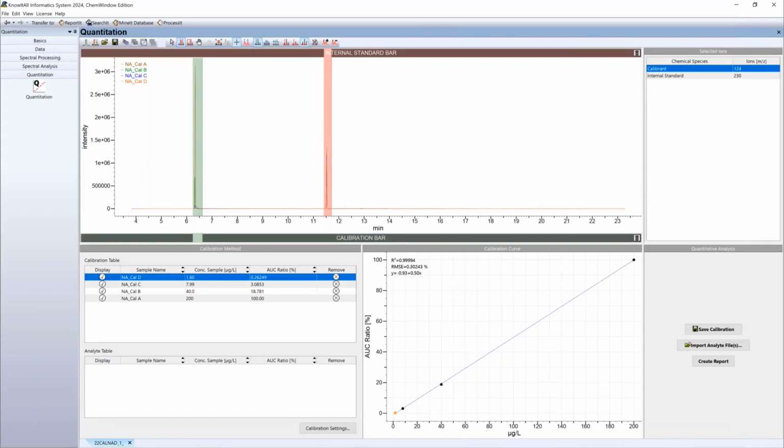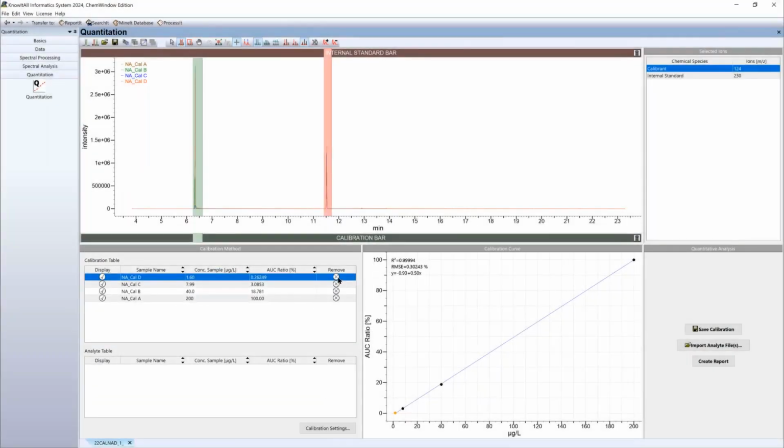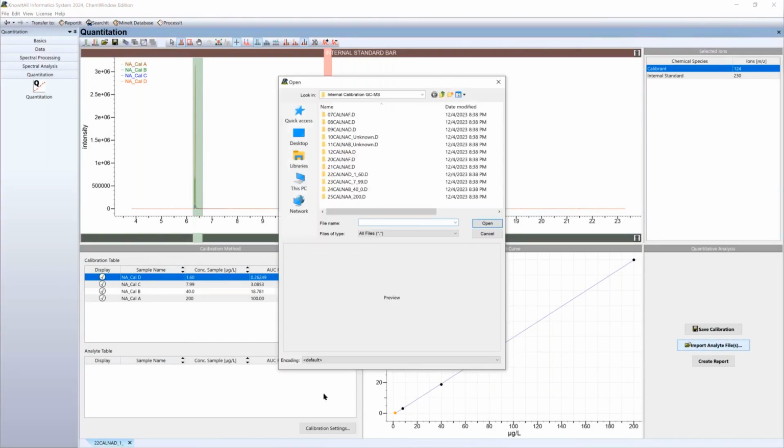So once again, this should look familiar from the calibration curve layout in my last example. Here I have the R squared value, root mean squared error, and equation of the line. Over here I have the data that makes up my calibration curve. Notice this row, I have some X's that would enable me to remove one of these if I wanted to. But import analyte file, now is my chance to import an unknown.